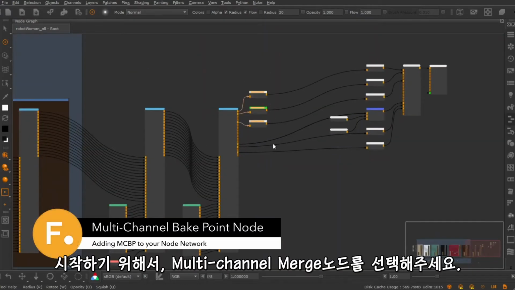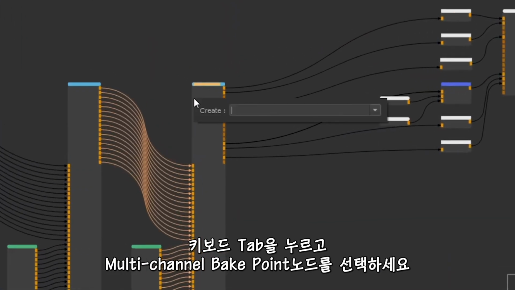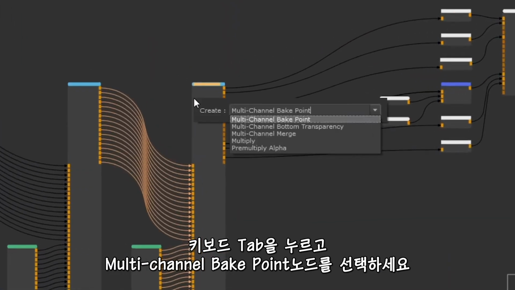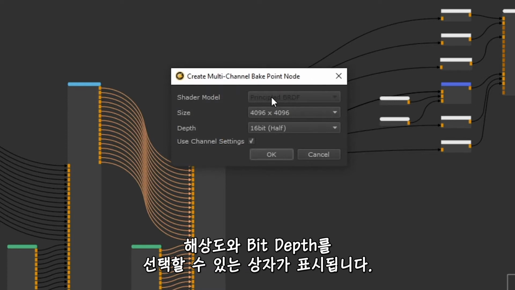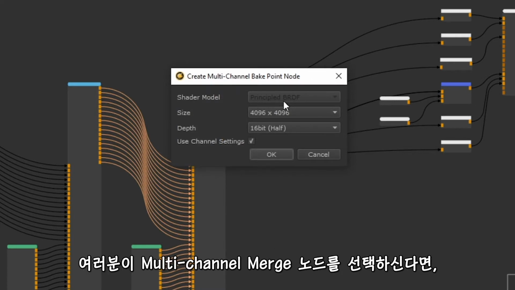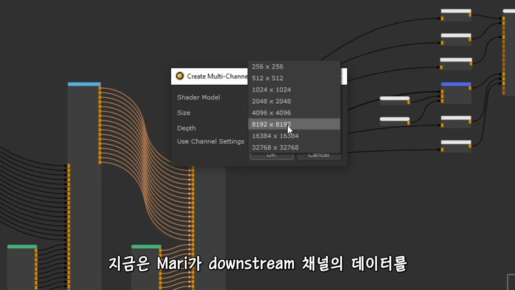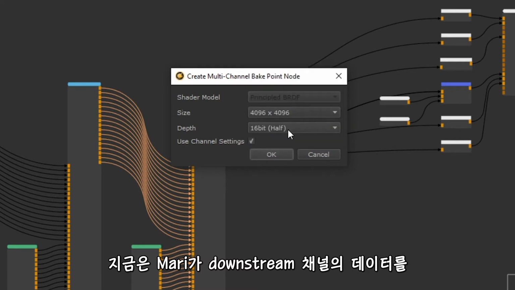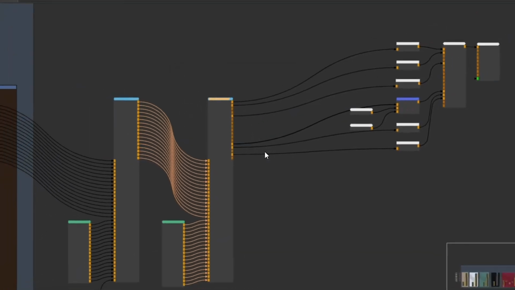To get started, simply select the multi-channel merge node. Hit Tab and pick Multi-Channel Breakpoint node. On creation, you're presented with a dialog that allows you to select which resolution and bit depth to use for your breakpoint nodes by default. If you select a multi-channel merge node, the shader model matches and cannot be edited. For now, I want Mari to set up my breakpoint node to respect the downstream channel data.